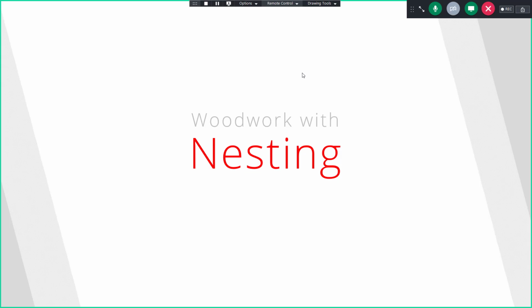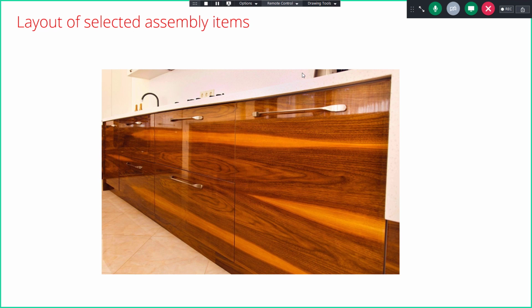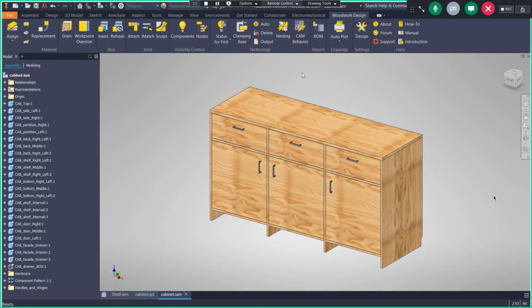Okay, now let's speak a little bit about the nesting, yeah? About the Woodwork with nesting, which is the most feature-rich version of a nesting software of Woodwork for Inventor. So in this case, we may use it, for instance, for laying out the parts that are grouped in the assembly. So we can pick the parts we want to arrange and place them on the nesting layout.